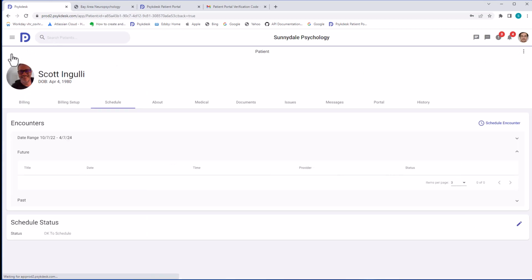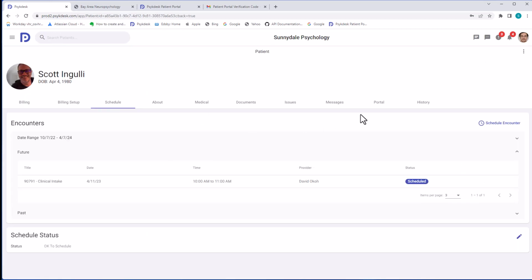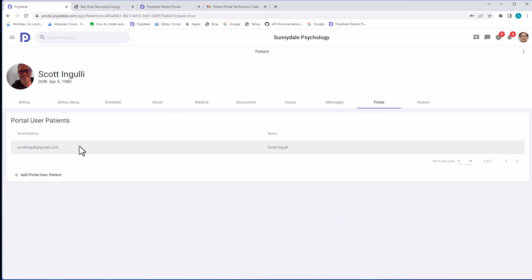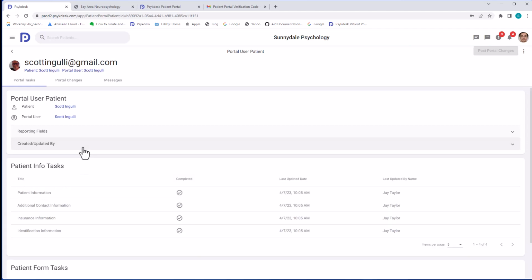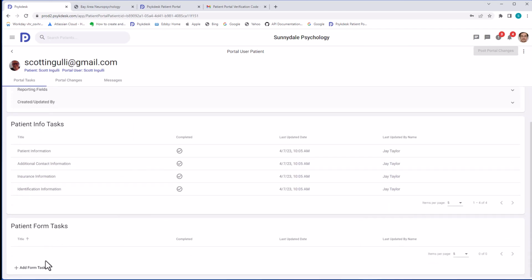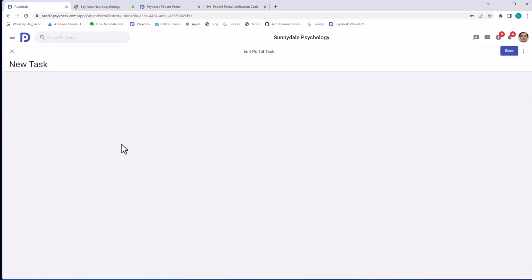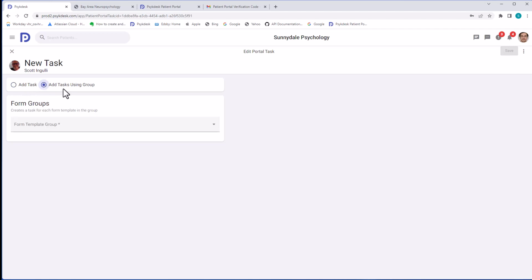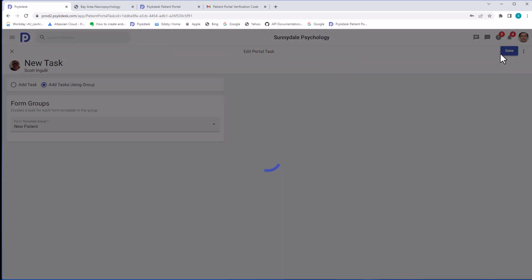I'm also going to go back to the patient, and I have some intake forms which I want them to fill out. So I'm going to go to the portal tab. I'm going to select the portal user who I want to fill out the intake forms. And under patient form tasks, I'm going to add a form task. Now I can add individual forms to the patient's chart, but to make things easier, I've created this group called new patient group, and I've added several forms to that group to make things easy for me. So instead of having to add each form individually, I can just select the group and hit save.